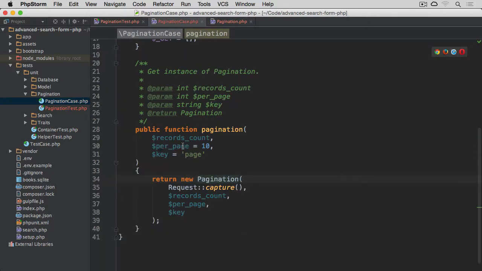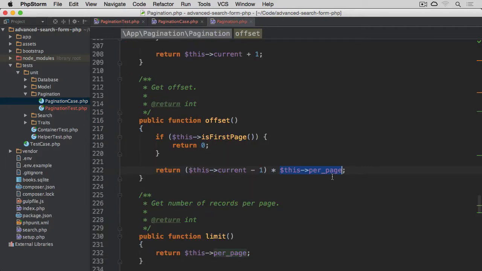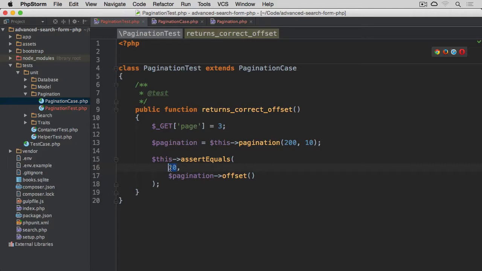which is basically what we pass here as the second argument to this method, which will be the third argument for this pagination constructor, and the second argument is set to 10. So 2 multiplied by 10 should give us 20. This is why we are asserting that this offset method should return 20. So let's quickly save it and open the terminal.